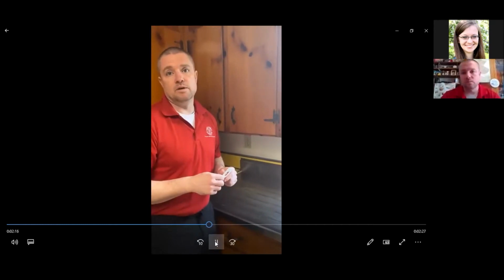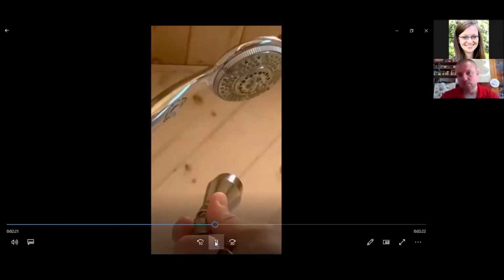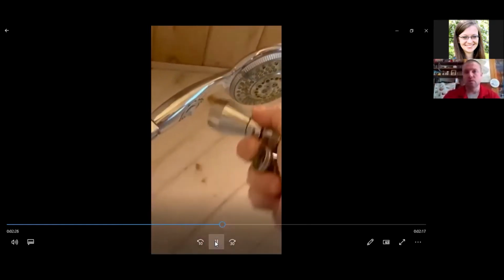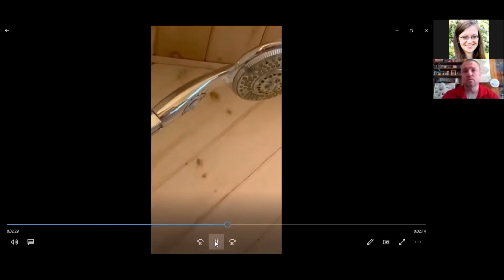High efficiency shower heads. I just wanted to show there's a lot of different variables with these. This one is a low cost one. This one's a little more, but both are going to reduce the amount of warm water that I'm calling for from my water heater.